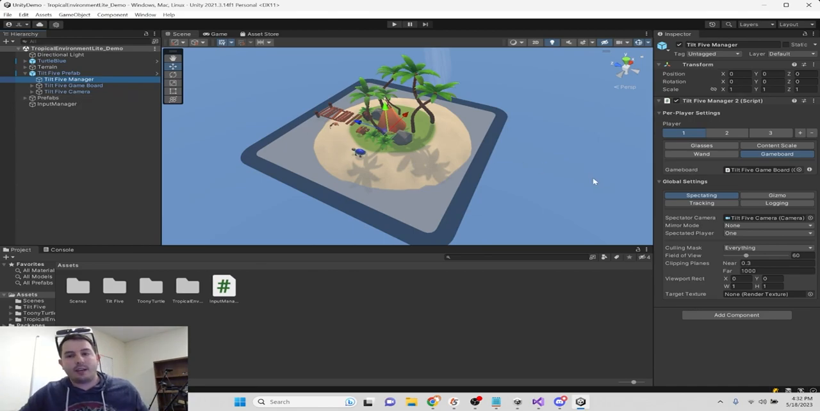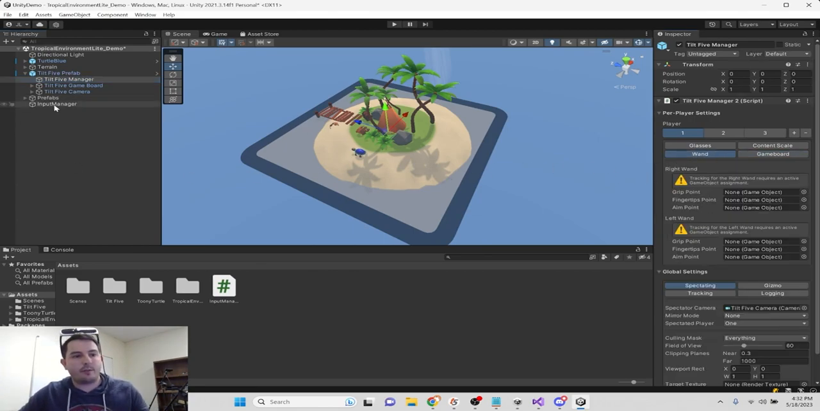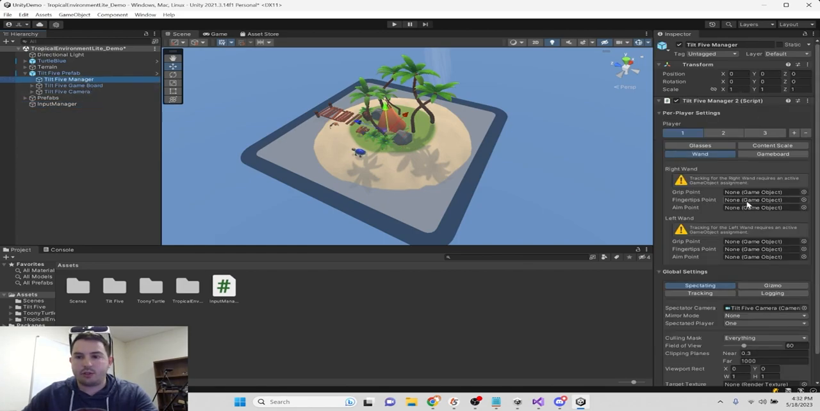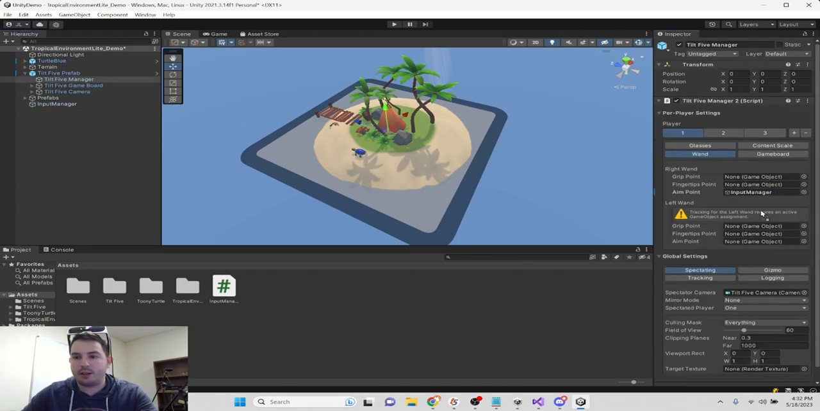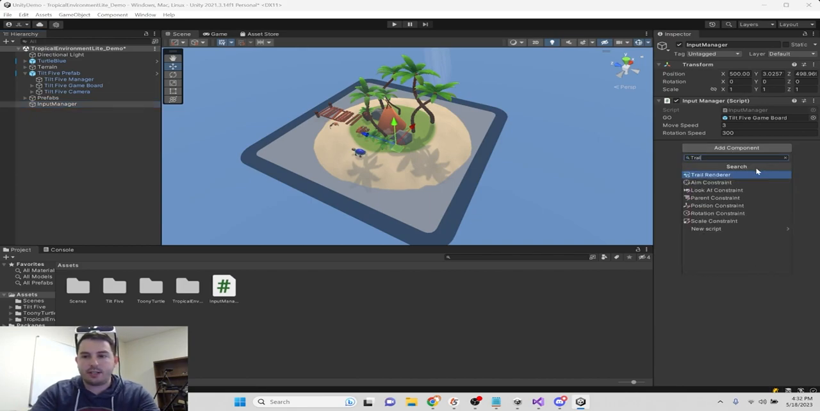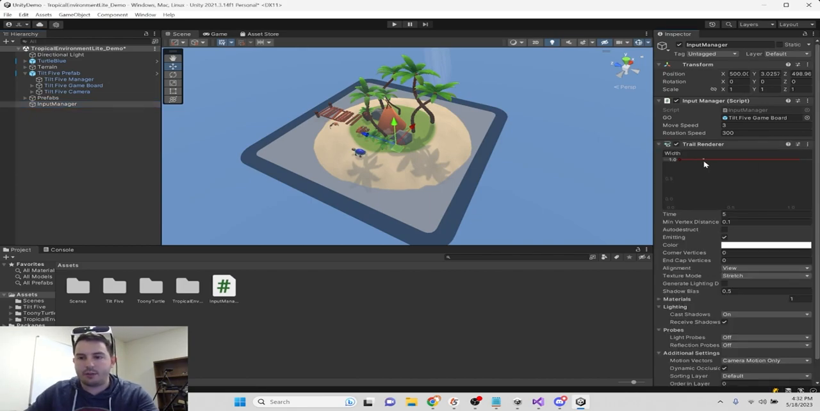So if we take a game object, for example, this input manager, and I threw it onto the aim point of my right wand for player 1 here, then as soon as we start the scene, we're going to see something happen. I'm going to use this trail renderer as a little bit of a visualizer for us. Set the time to 0.5. Color probably fine.